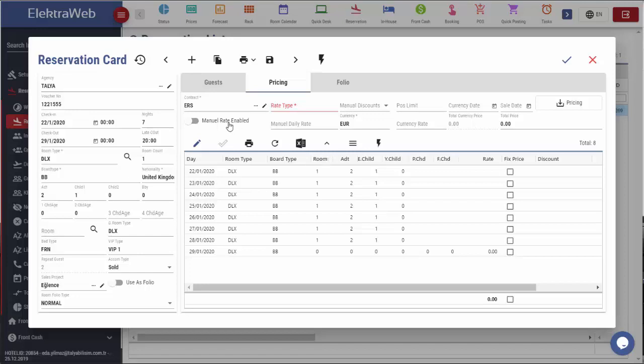Pricing screen defines from which contract and according to which rate type the reservation will be charged. This screen is very important for us because reservations' daily prices will be displayed and changed according to contract values and parameters. For Thalia Agency, under ERS price code, there is no price. We can change this price code from here.